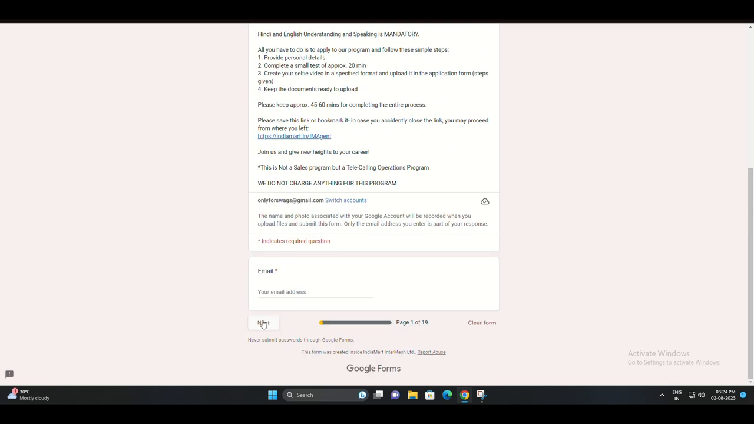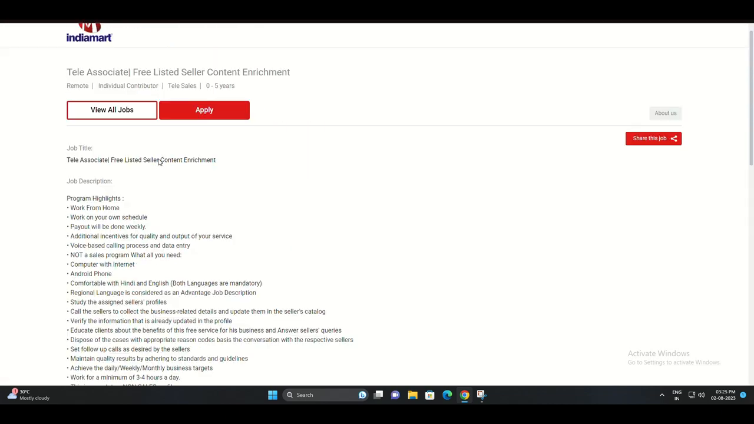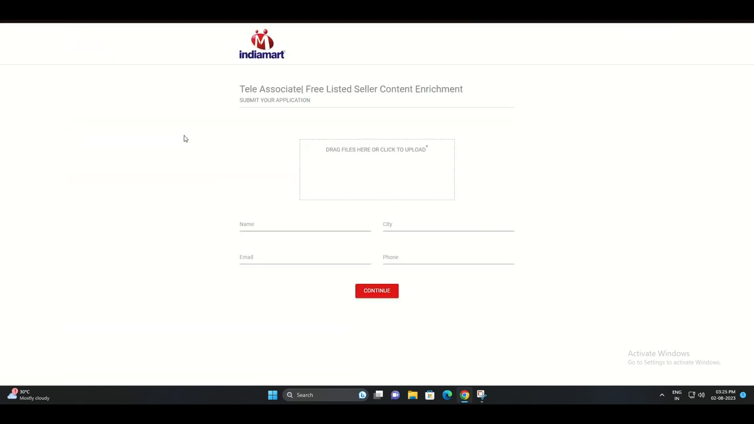Conclusion. So there you have it, an excellent opportunity to work as a Tele associate for free-listed seller content enrichment with IndiaMart. Remember, this is a non-sales profile, and proficiency in Hindi and English is a must.